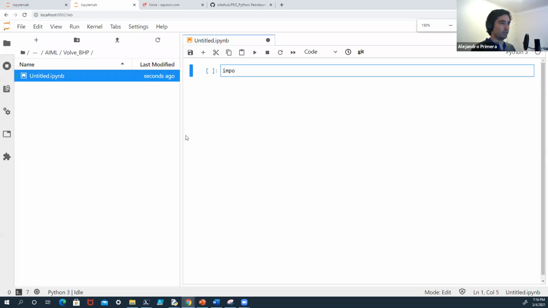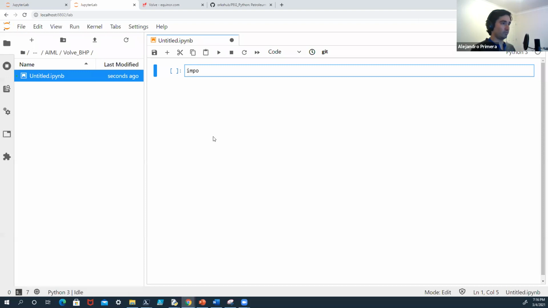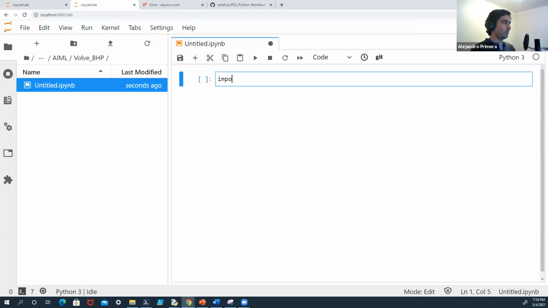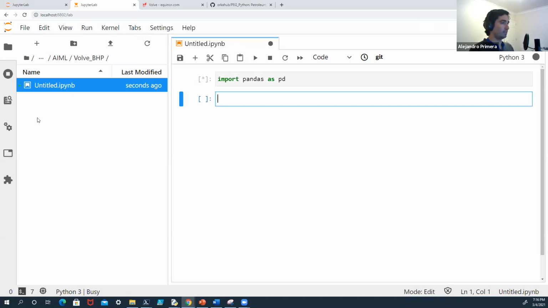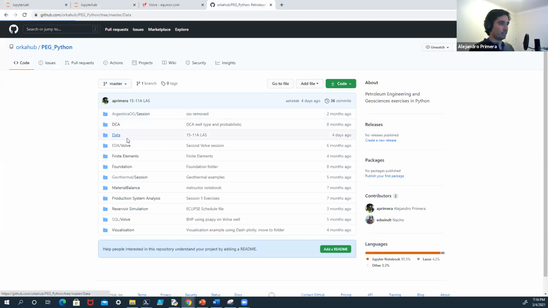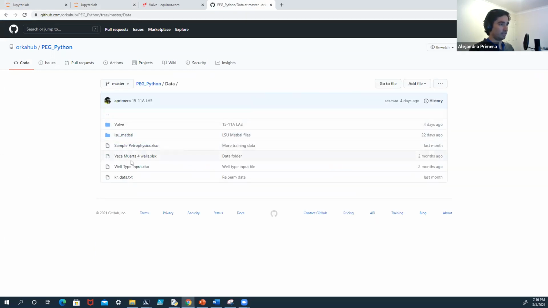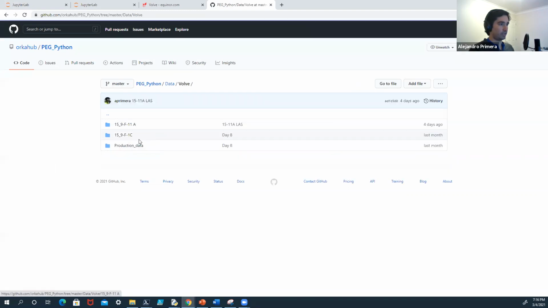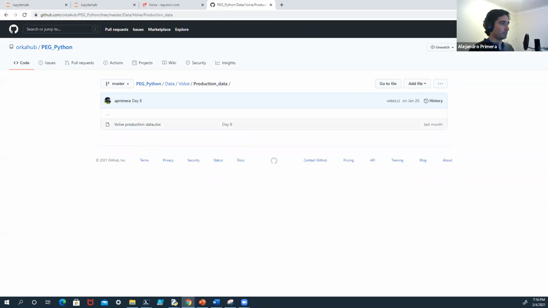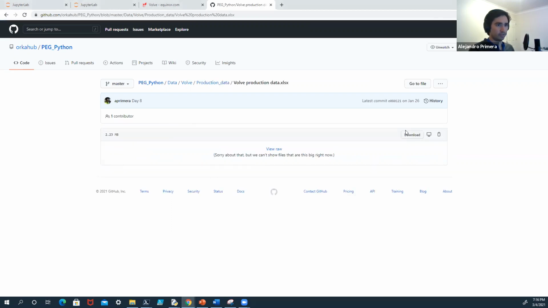Let me zoom in because I know that this can be quite tricky to follow through. So let's import pandas as pd to explore the data frame. The information that we're going to use is located in this data folder. It's the Volve production data, actually in this folder, production data. The only thing that I'm going to do is use this link and copy this link.